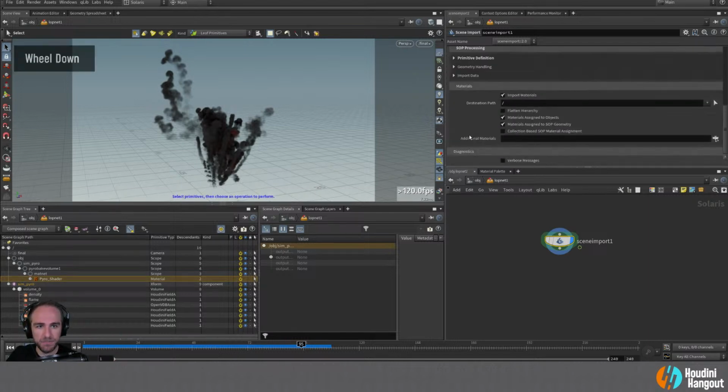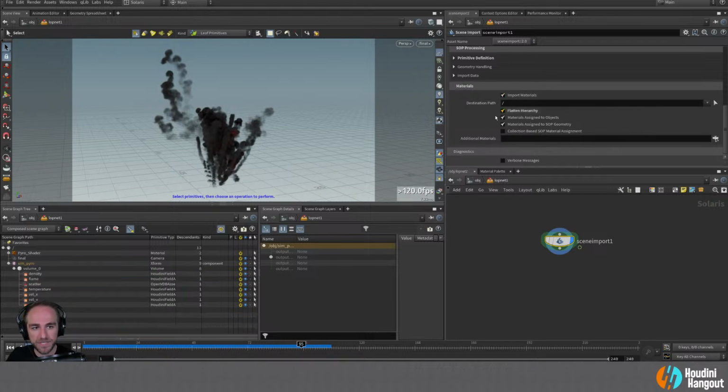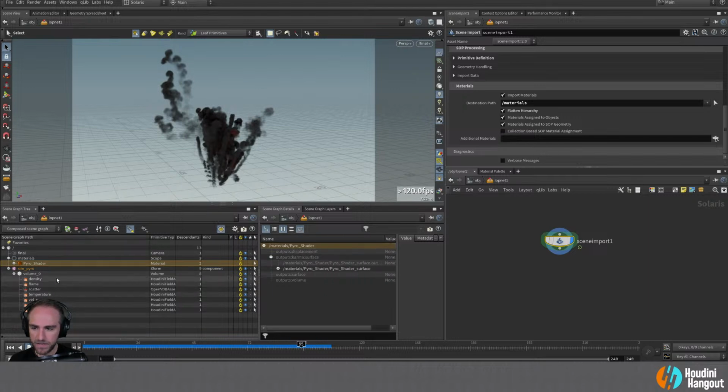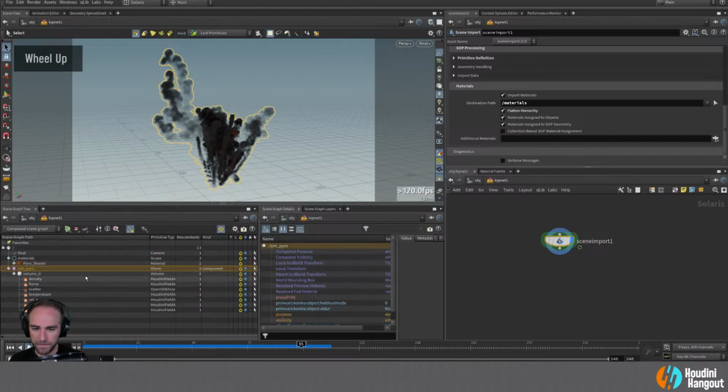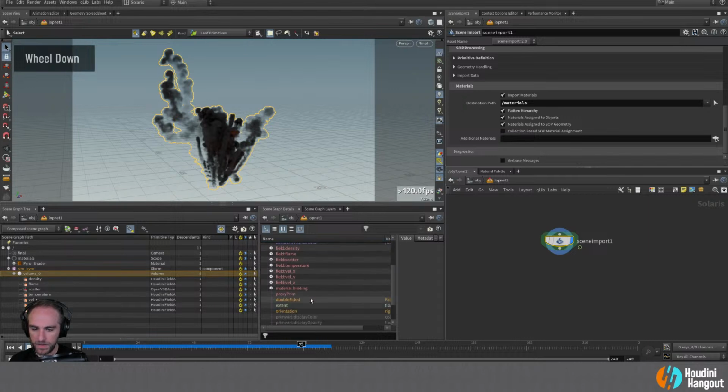So what it wants to do by default with your materials right here is to import them, and it gives them a destination path. What you might want to do is something like flatten hierarchy and then give it a path like materials. And now we just have materials, Pyro shader, right? And let me see if this is already applied. Yes, it is. So we have a Pyro shader bound to it, which is good.